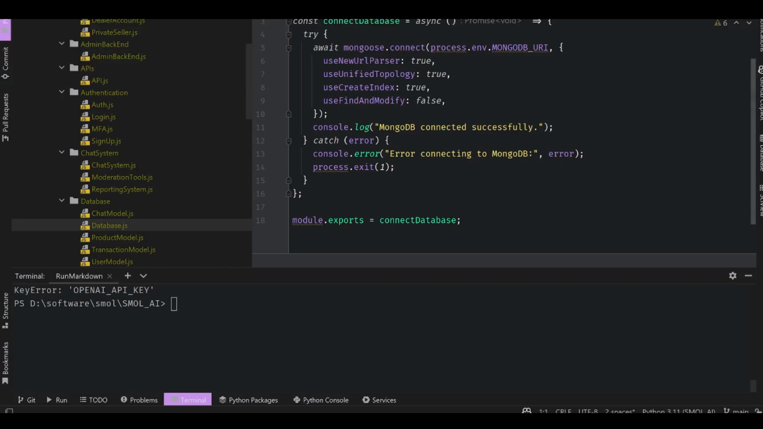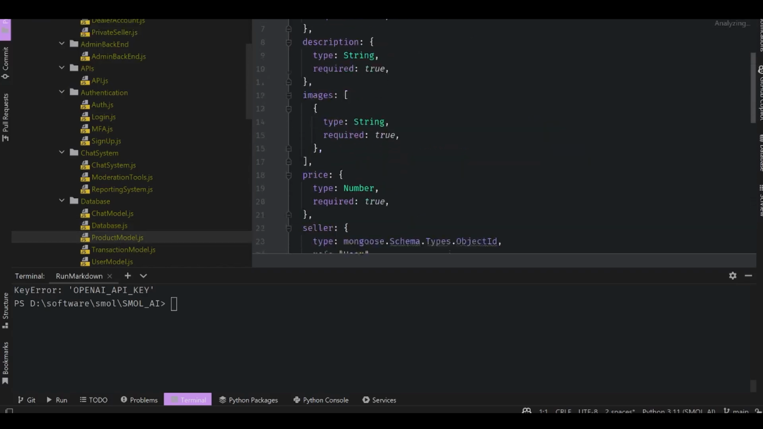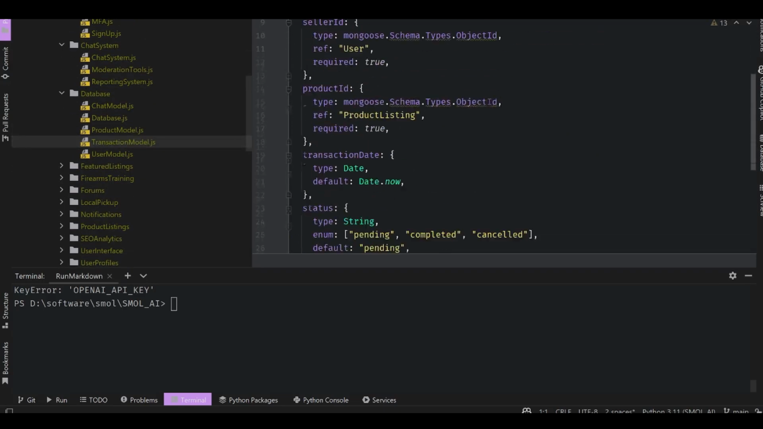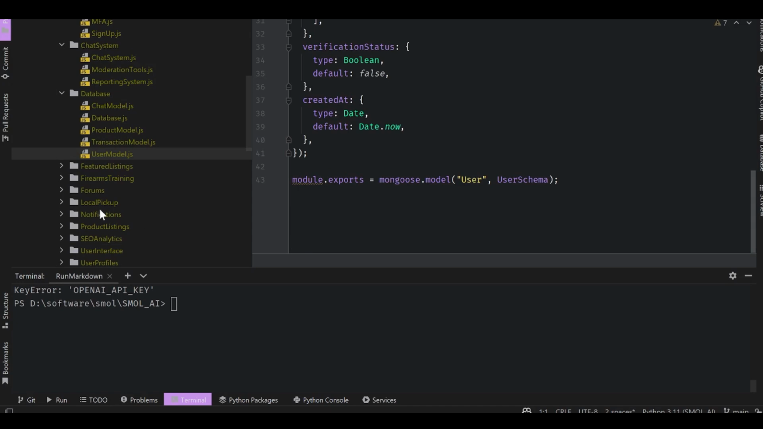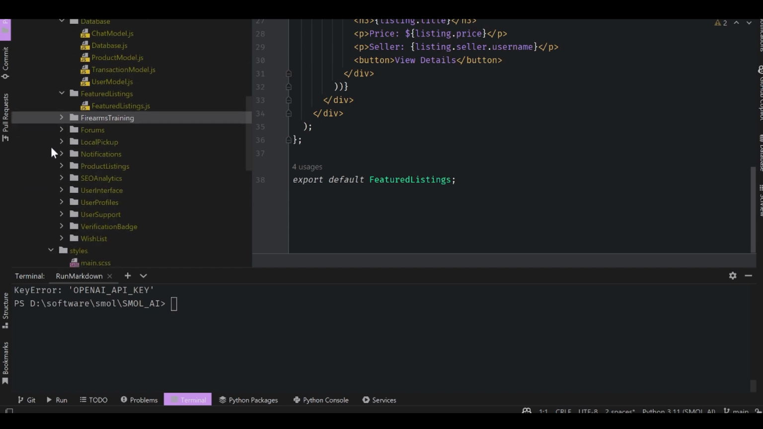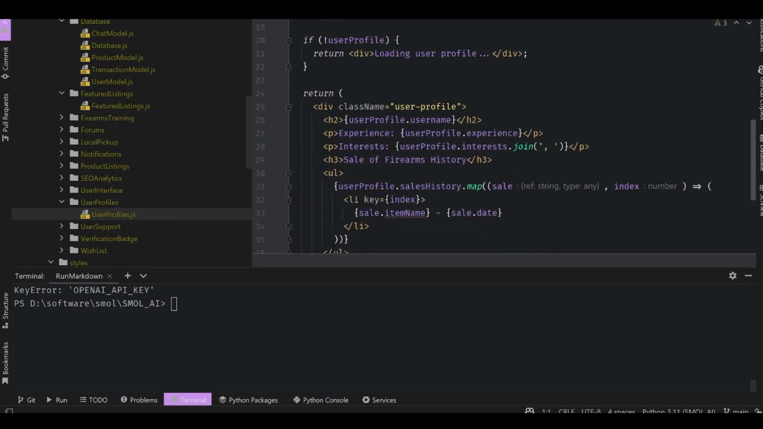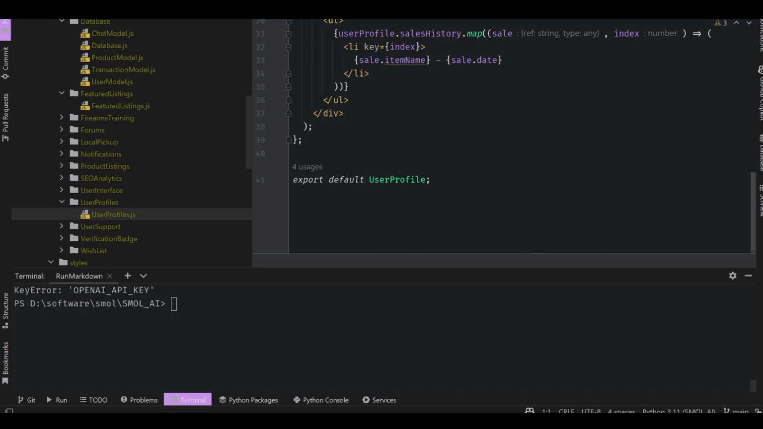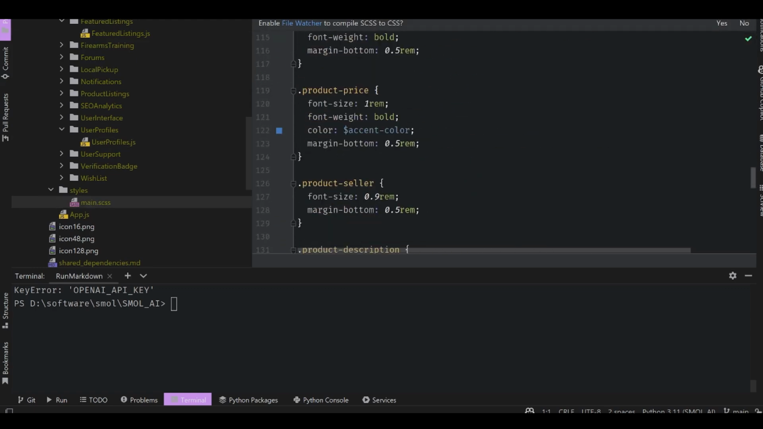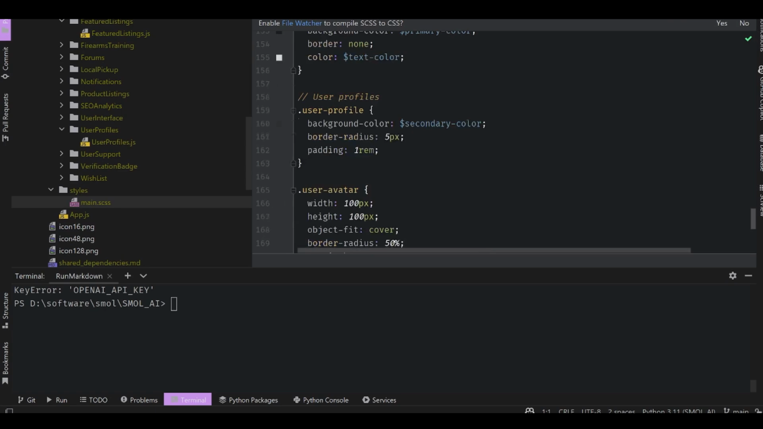Here's me tying into the Mongoose database. Okay, this is our schema for the products. Okay, here's a transaction model. Okay, user model. It's unreal. Featured listings. These are just like forms and stuff. Local pickup. It goes on and on. It's unreal. And the code is good. It's actually really good. Styles, right? Look at this. It's 186 lines.